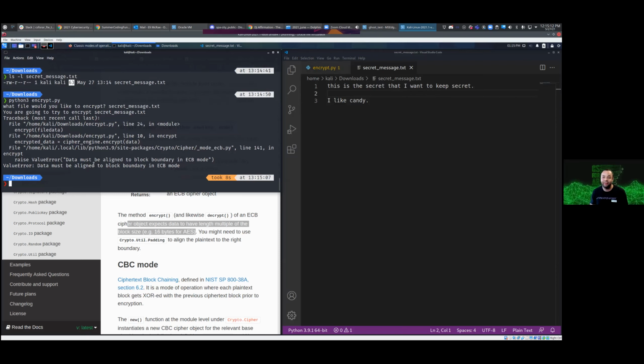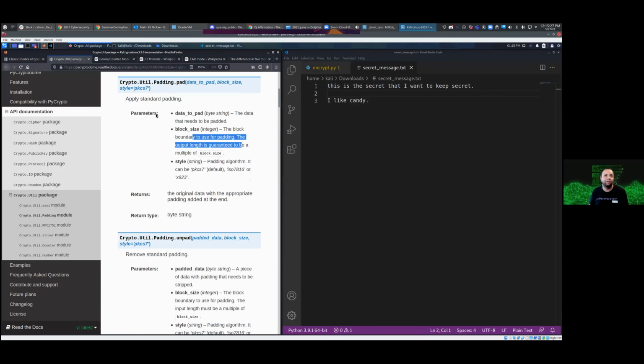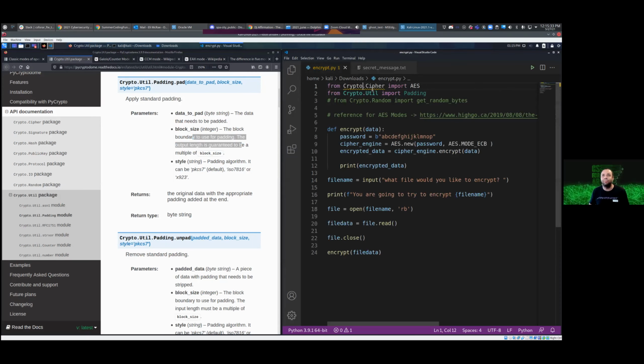It's more often than not going to be the case that we have to pad our data. So I think they mentioned this thing right here, this crypto.util.padding. If I looked over here, it shows kind of basically how to use it. I've already imported it right here, this crypto.util import padding.